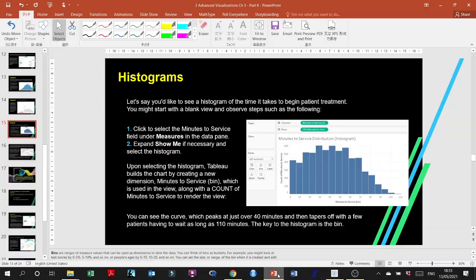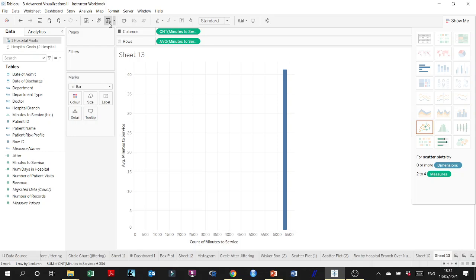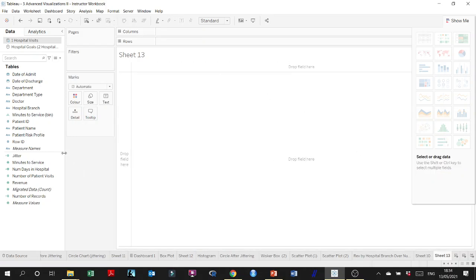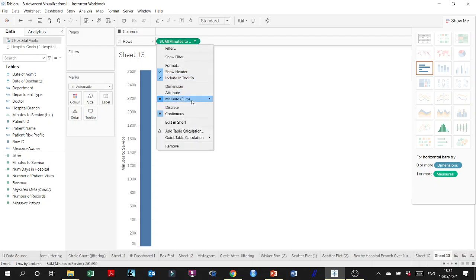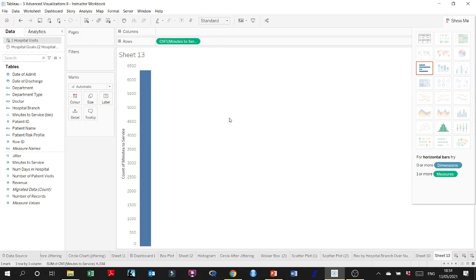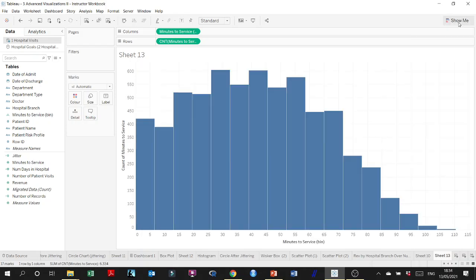Okay, so I hope that you took some time to find out which format here you would like to get. In fact, I would like to start all over again. So let's get rid of everything and let's put minutes to service and put it as count, and then just add a distribution here, a histogram.